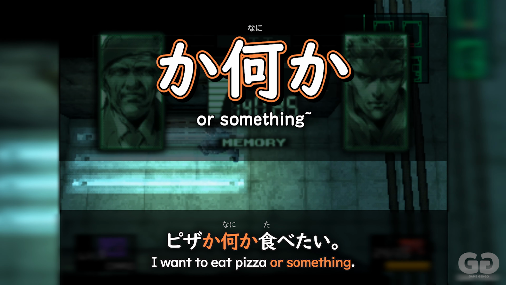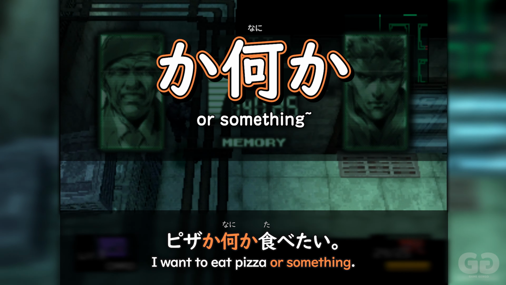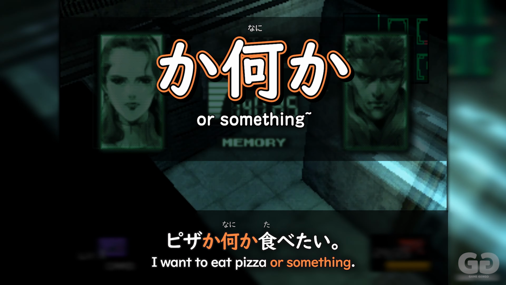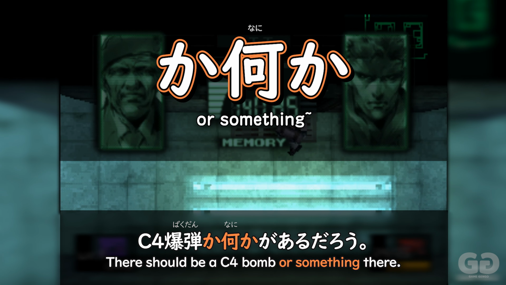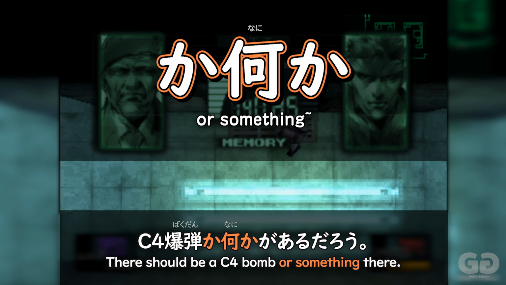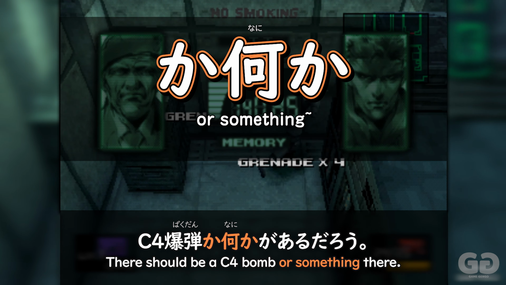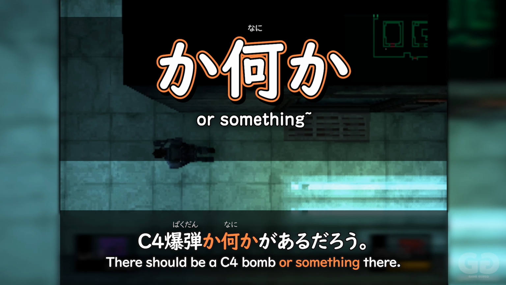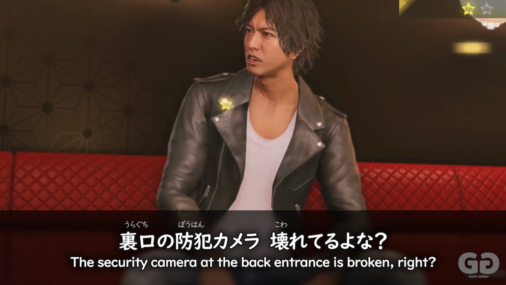Here we can see that pizza is not the only thing I want to eat, I'm just giving one possible example. And so just like we have here in Metal Gear Solid, the Colonel is saying there should be a C4 bomb or something there. So he's saying that you need to find an explosive, and something like a C4 bomb will do, but something else would also do. You can see that it's used to give one possible example.